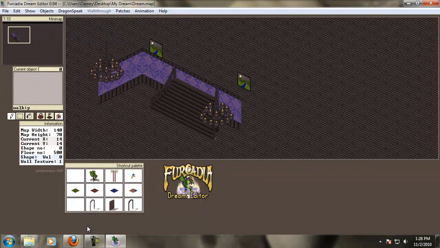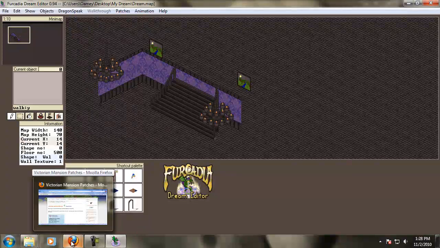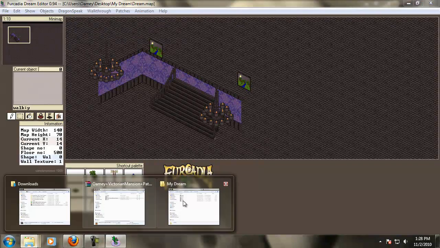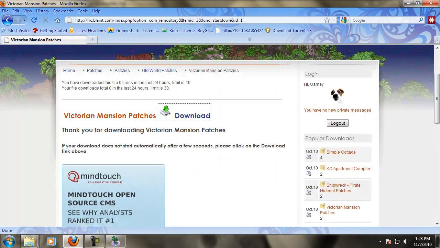Now the next issue is, okay, what if you download another patch? How do you get files from that over into this patch? You can't have two iteme files in your dream directory. Alright, so if I was to download another patch, like say I wanted to, let's see, old world patches.